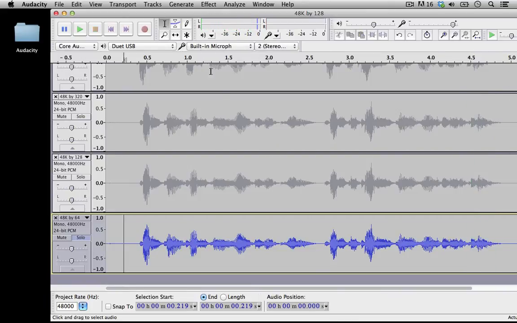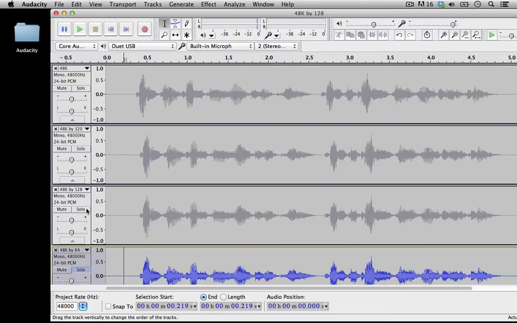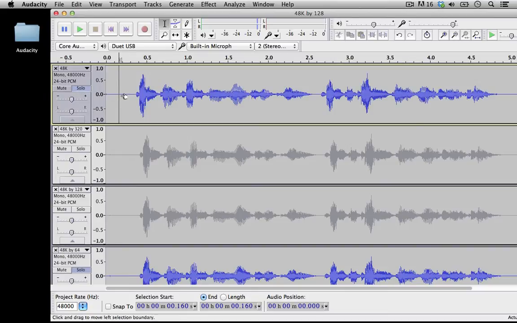So that's pretty crazy, right? The difference between this 64 and the WAV file isn't that big of a difference. Let's listen to those two back to back, just out of curiosity.